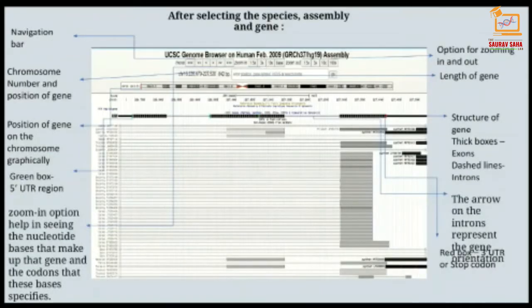After selecting the species, assembly and gene, we get the following result in which the data is divided into tracks. The topmost bar is the navigation bar. It also contains options for zooming in and zooming out. Below it, the chromosome number in which the searched gene is present is written along with the position of the gene and the length of the gene in base pairs.